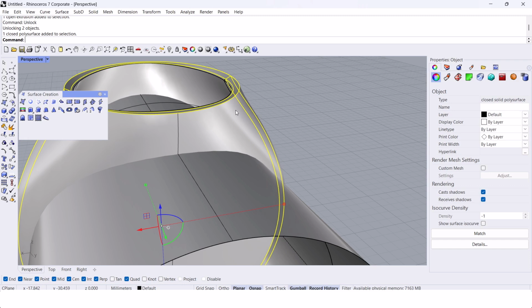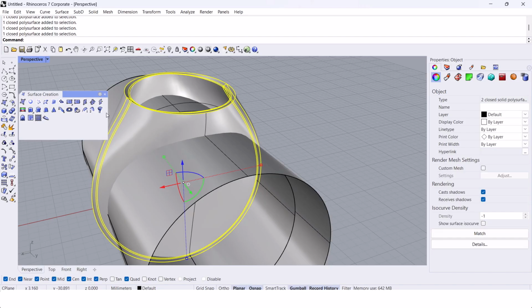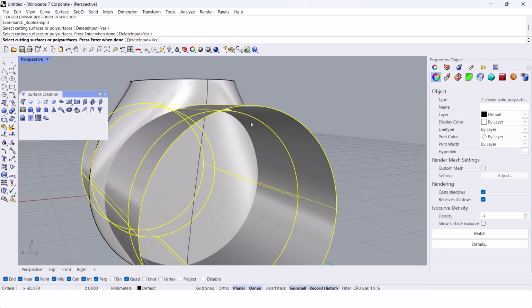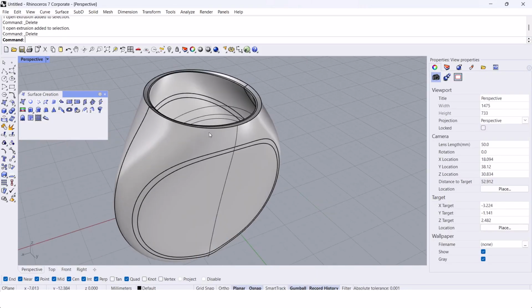Unlock. I have two solid parts here. One with the 0.45 millimeter thickness, the other with the 0.6 millimeter thickness. I'm going to select both of them. Then I'm going to use the Boolean split and use these two surfaces as a cutter. Now I can remove those cutters.